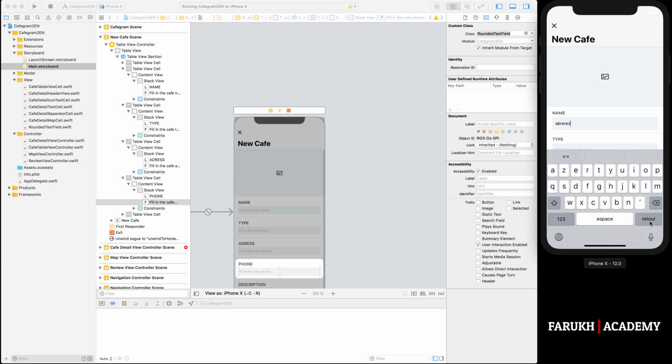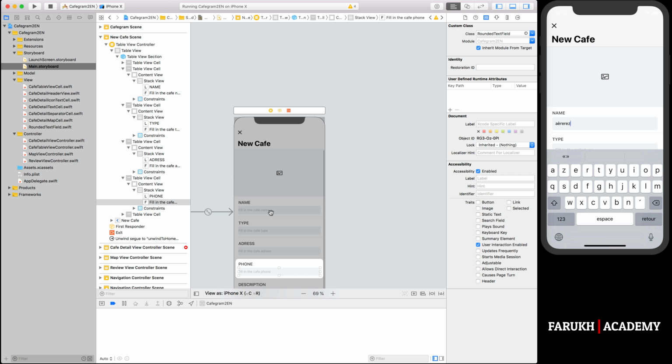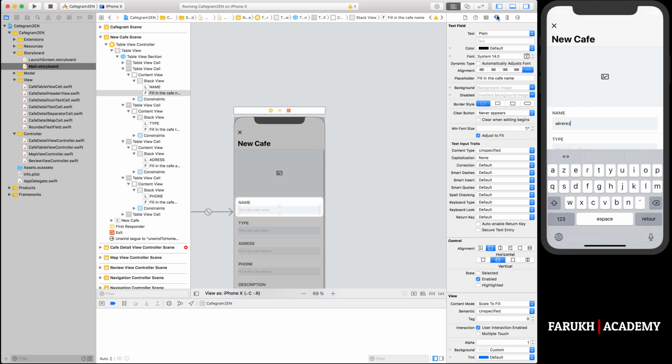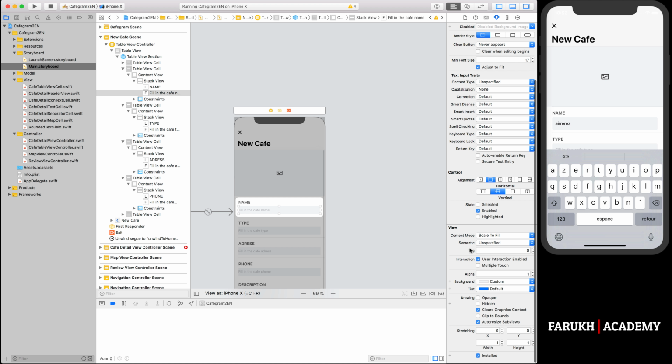The general idea is that we assign each of the text fields a tag. Say for the name text field here, for instance, we set its tag to 1. In the attributes inspector here, this is the tag option. The type text field will have a tag value of 2. When a user hits the return key, the text field recognizes the event. Next, it looks up the next text field by increasing the tag value by 1 and then tells the cursor to move to that text field.